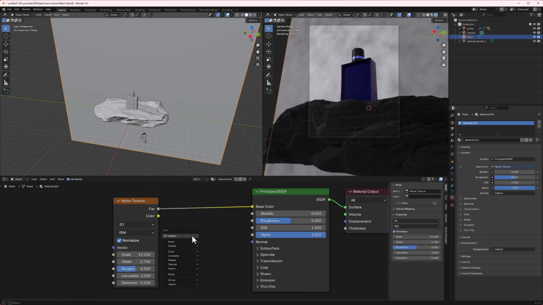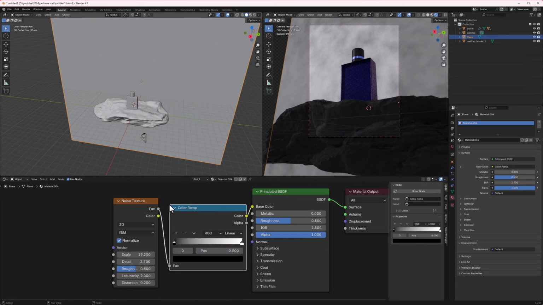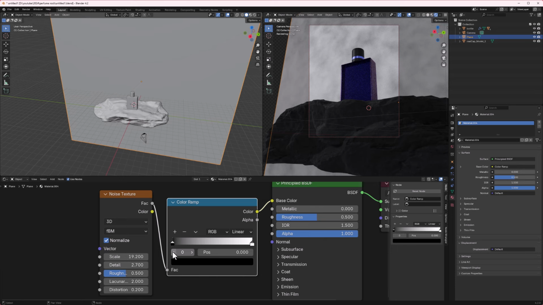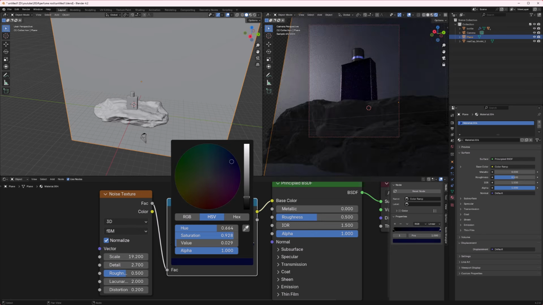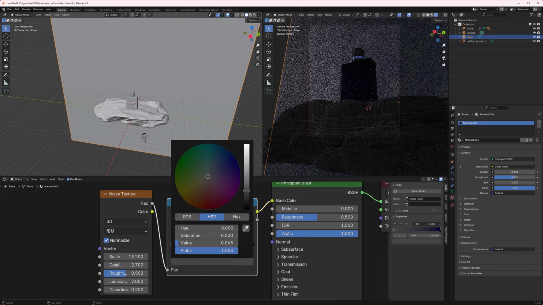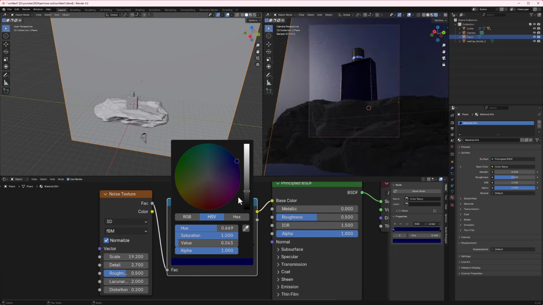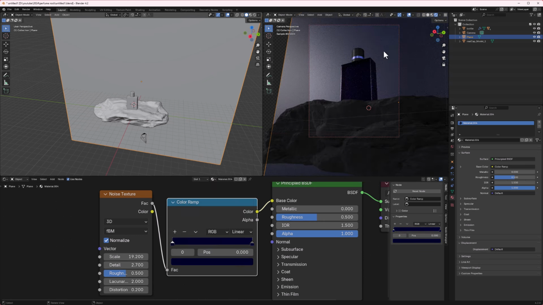So once we have this, we can add in a color ramp in the middle, and then we can play with the color ramp as well. So once we have a color ramp, the white part, let's just make it a darker version of this, and then this part we can bring in the light a little bit, so we can add a darker version as well like this, so that we have some variation inside our material.